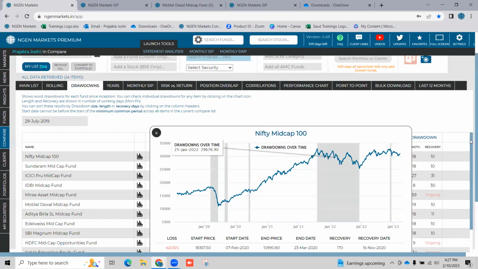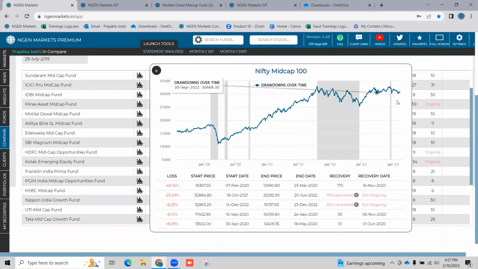So when you click on this history button, you will exactly know what was the magnitude of the loss that was experienced, what was the start price, I mean the index price when this specific loss started, when it specifically ended, and how much time the index took to recover from that specific loss. So we can see that from this specific loss of 40%, the index took 170 working days to recover from that specific loss. On a graphical basis, wherever you see a gray period, that's the indicator of the drawdown.